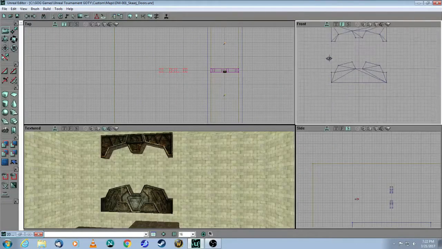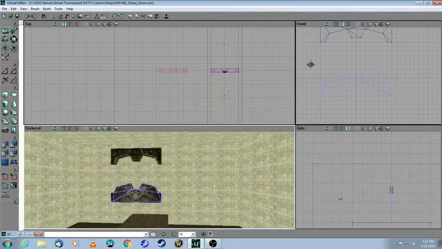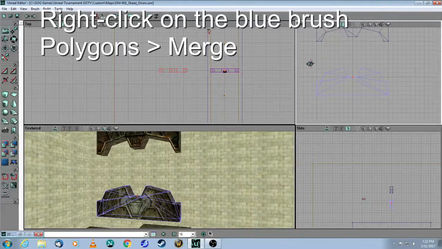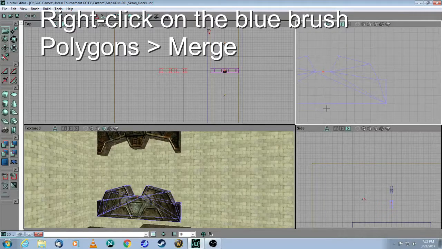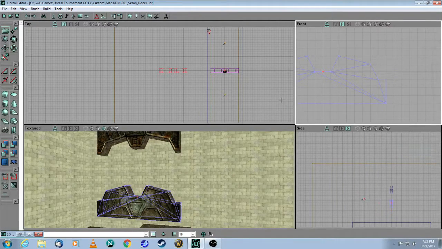Here we go. The next thing you need to do is click on a blue brush. So let's click on the bottom piece. All right. And what you need to do is right click on the blue brush while it's selected, and go to Polygons and Merge. And why did we do that?